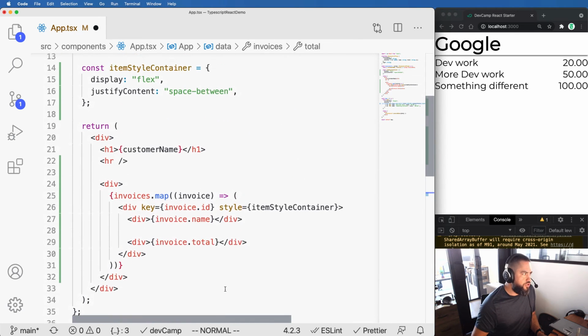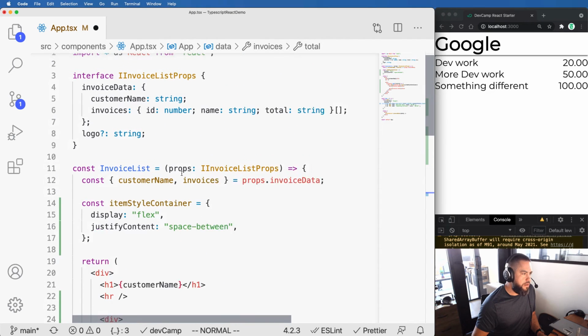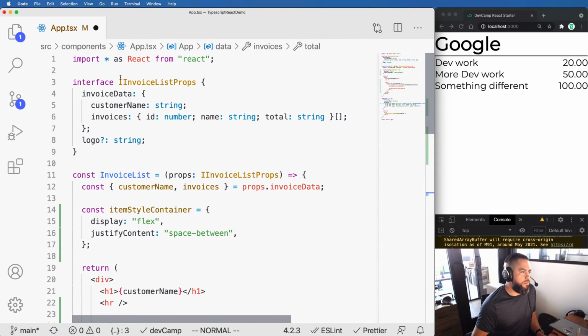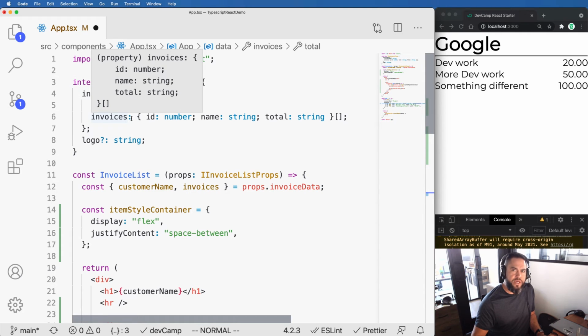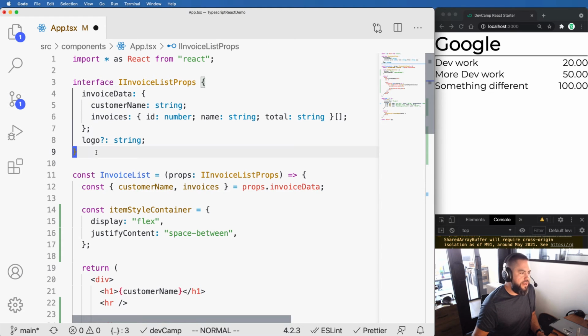So what I can do is I can actually come up here, and you can do this anywhere, but I'm going to bring it up here, and we're going to start breaking out our interfaces and our types, and we're going to define the rules that our data needs to follow.